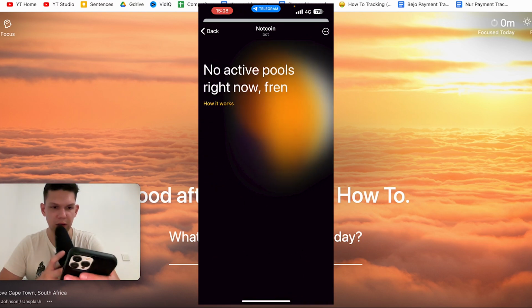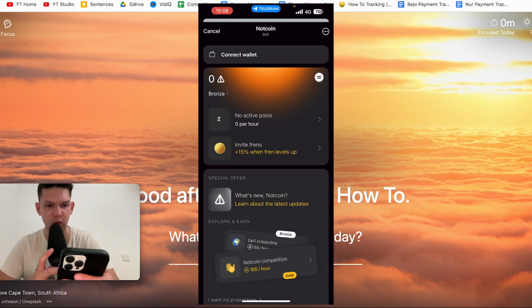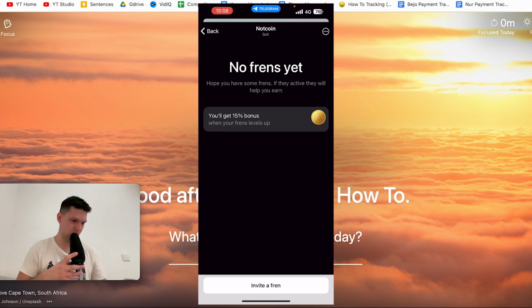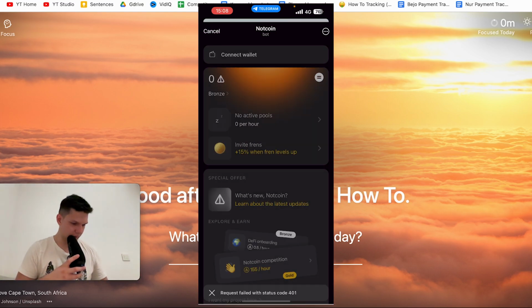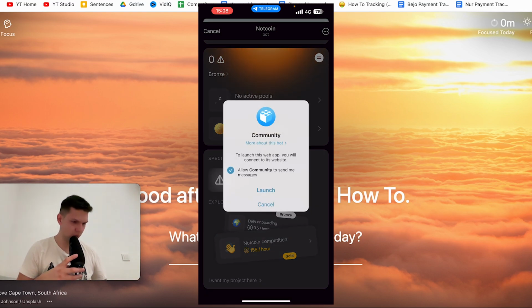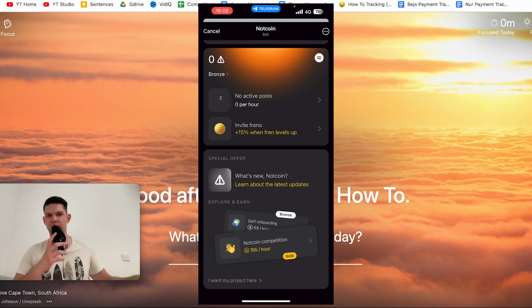You join these pools and you get coins by that. You can invite friends to get coins like that. You can learn about what's new. You can request your own project, but that's pretty much it.